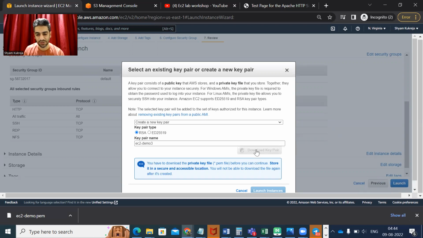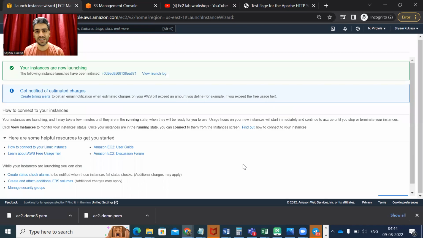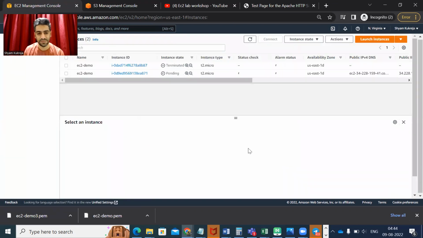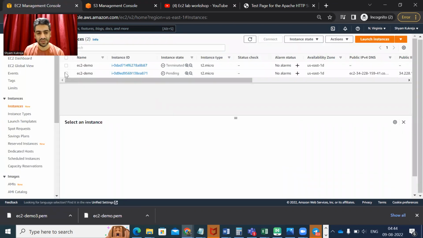So I'll download this. Once you click on download key pair, you can see the key got downloaded, and the option launch instance is available right now. So click on launch instance, and your instance will come up in a few minutes. Just scroll down and click on view instances, and you can see one instance is coming up.